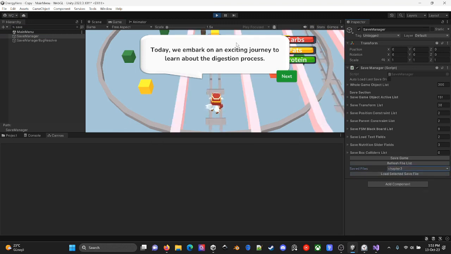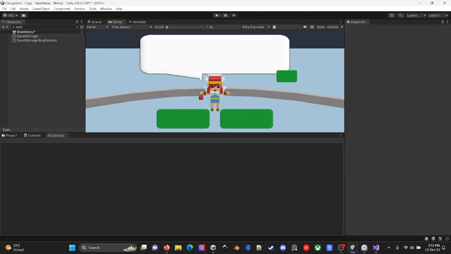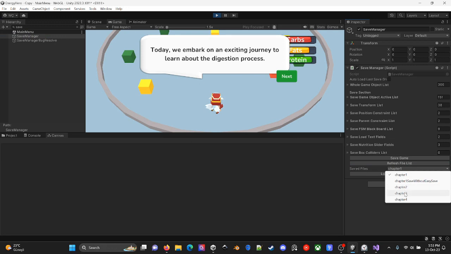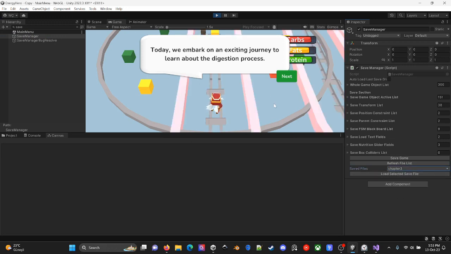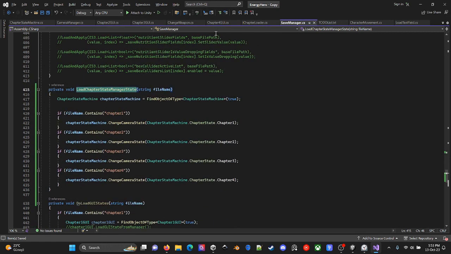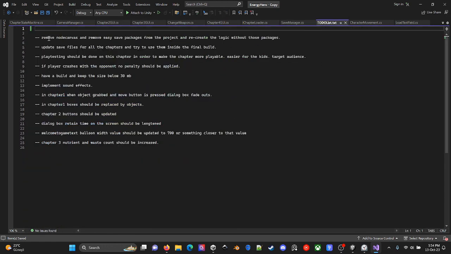Okay, something is wrong. And let's just stop here, and let's try to solve this issue tomorrow morning, because it looks like something is wrong with it. Maybe I just try new game and refresh file list and go to chapter 3. No, not a chance. Load chapter state manager is not working. And where is my to-do list? Is not working.